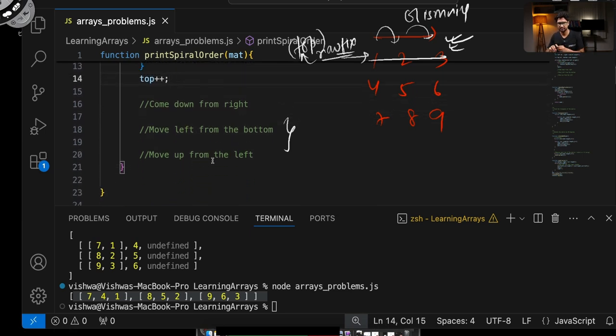So I'm here. So I'm done with this. Now top value is equals to 1, right? And I have to come till this point. From the top to the bottom I have to come. I have to come from the top to the bottom. So I write here.